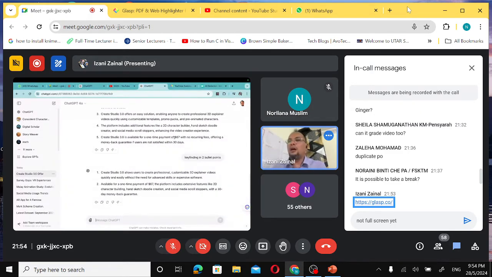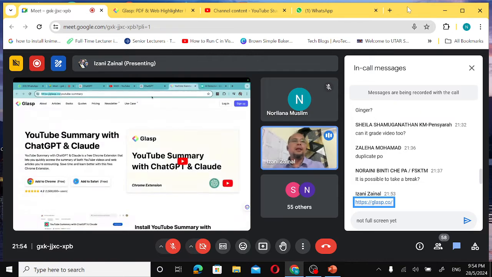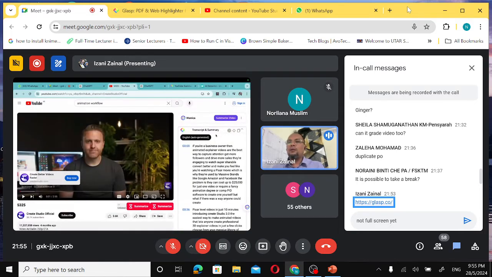Then you can create another output. You can use this one. I paste there, glass.co, just install this, add to Chrome. Then it will come out here. Then let me see. Complex concept.